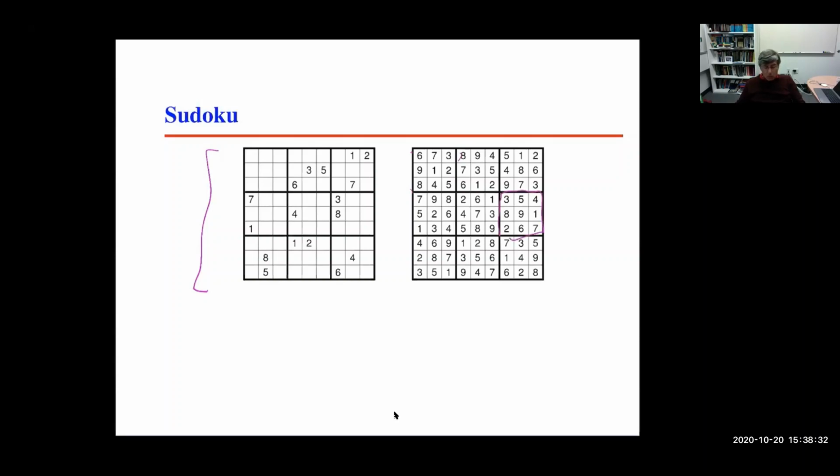This box, each box: 1, 2, 3, 4, 5, 6, 7, 8, 9. Okay, bingo. This row, what does it contain? 1, 2, 3, 4, 5, 6, 7, 8, 9. This column here, what does it have? 1, 2, 3, 4, 5, 6, 7, 8, 9. Okay? And the puzzle is I give you a partially filled out Sudoku board, and your job is to fill the numbers in.